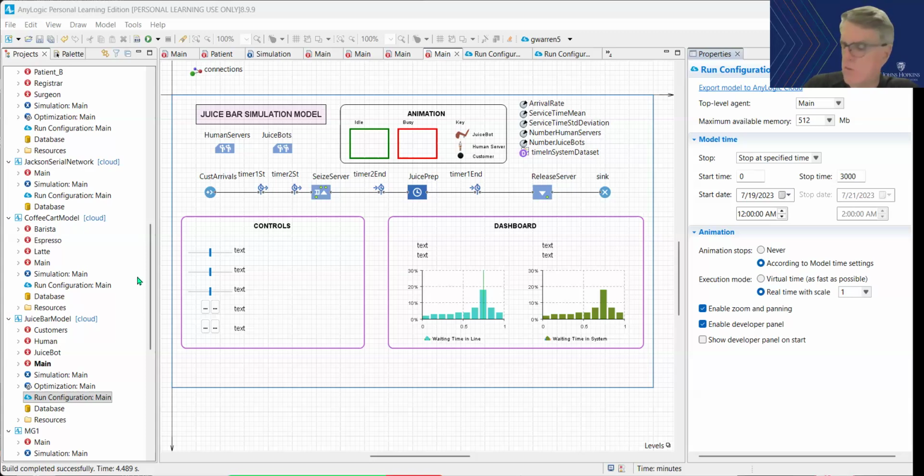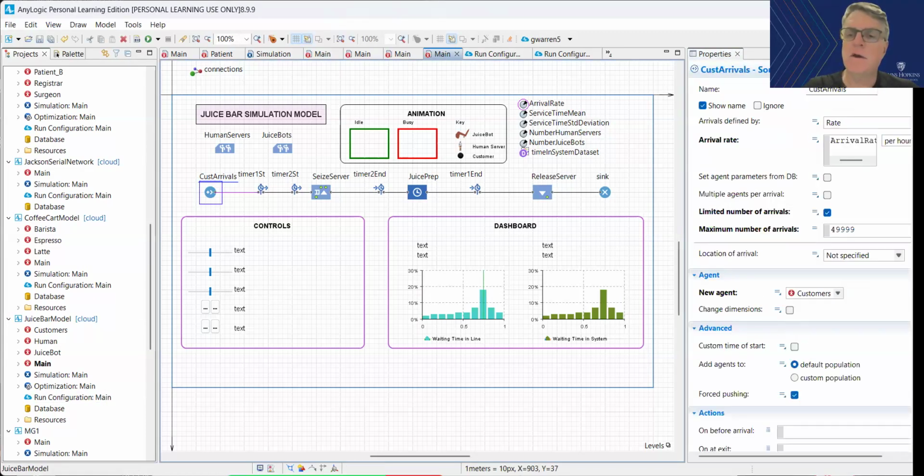In this clip, I want to just explore the model with you. It's exposed here. We've got a juice bar which sees arrivals. It's in an airport setting, supposedly. It sees arrivals at the rate of, I believe, 65 per hour. See what the details are on that.